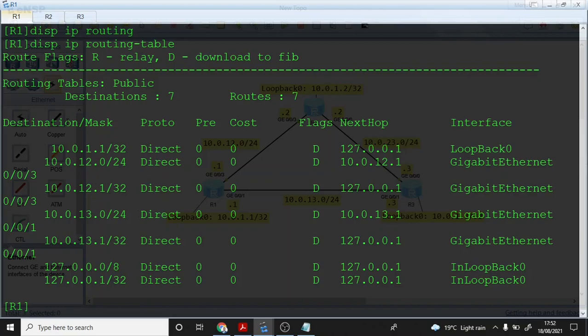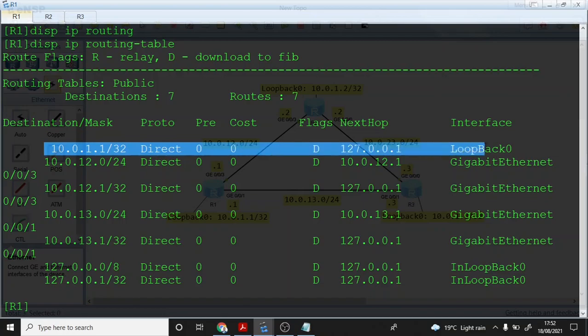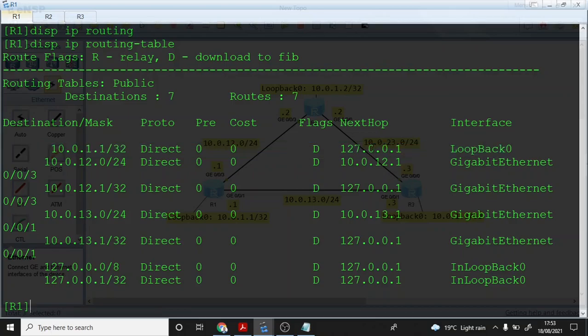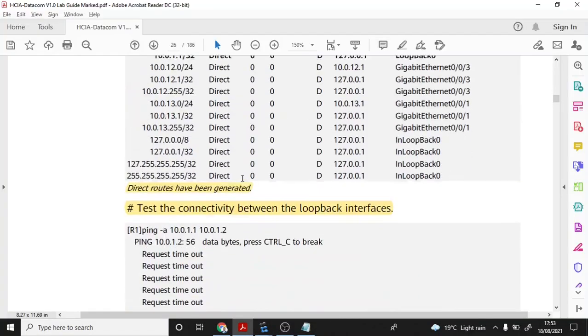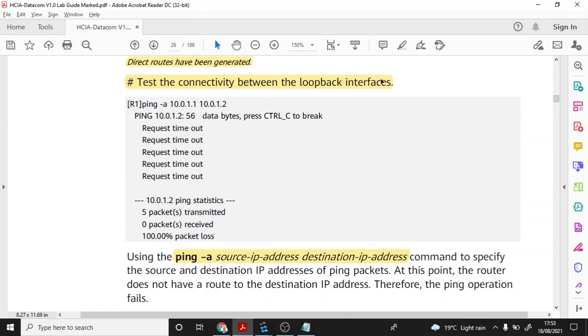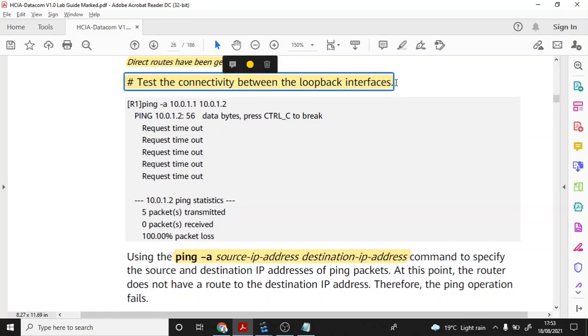So on the routing table, we should be able to see the 10.0.1.1/32 loopback address, and you can see that the next hop for a loopback interface is the loopback address 127.0.0.1. So that entry has been added on the routing table. Now the next thing will be to test the connectivity between the loopback interfaces.